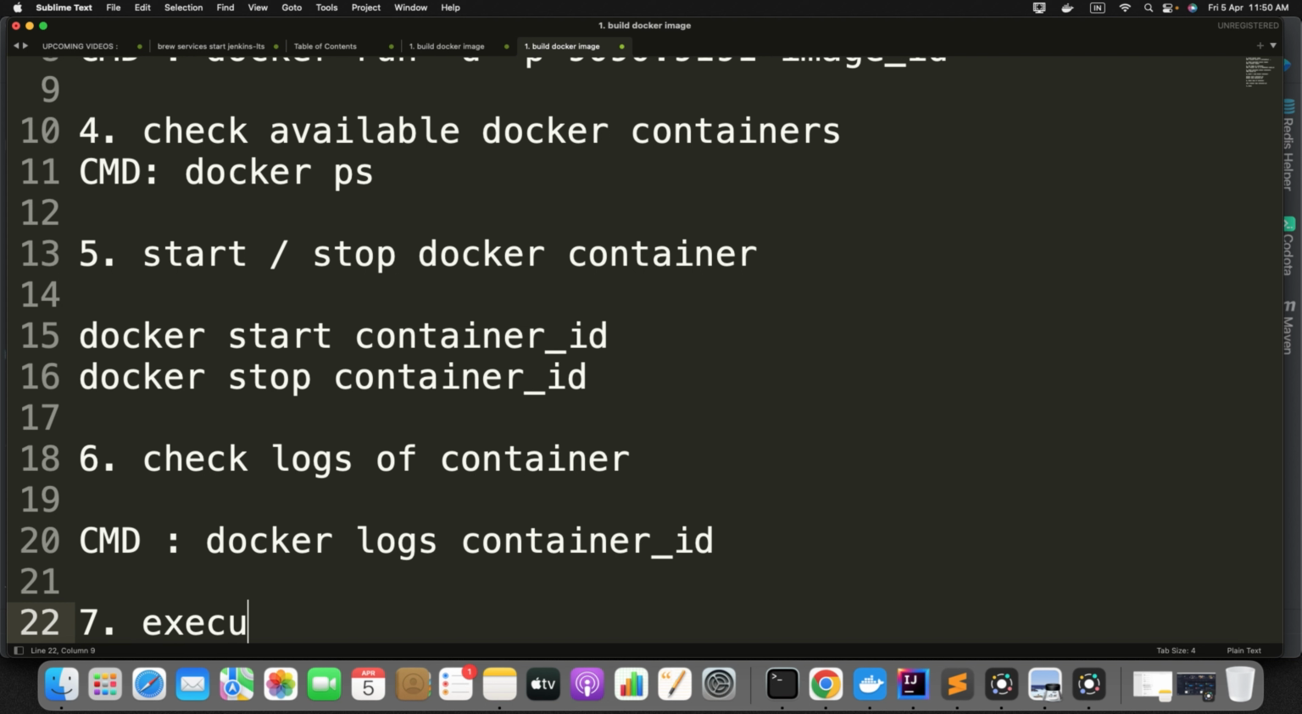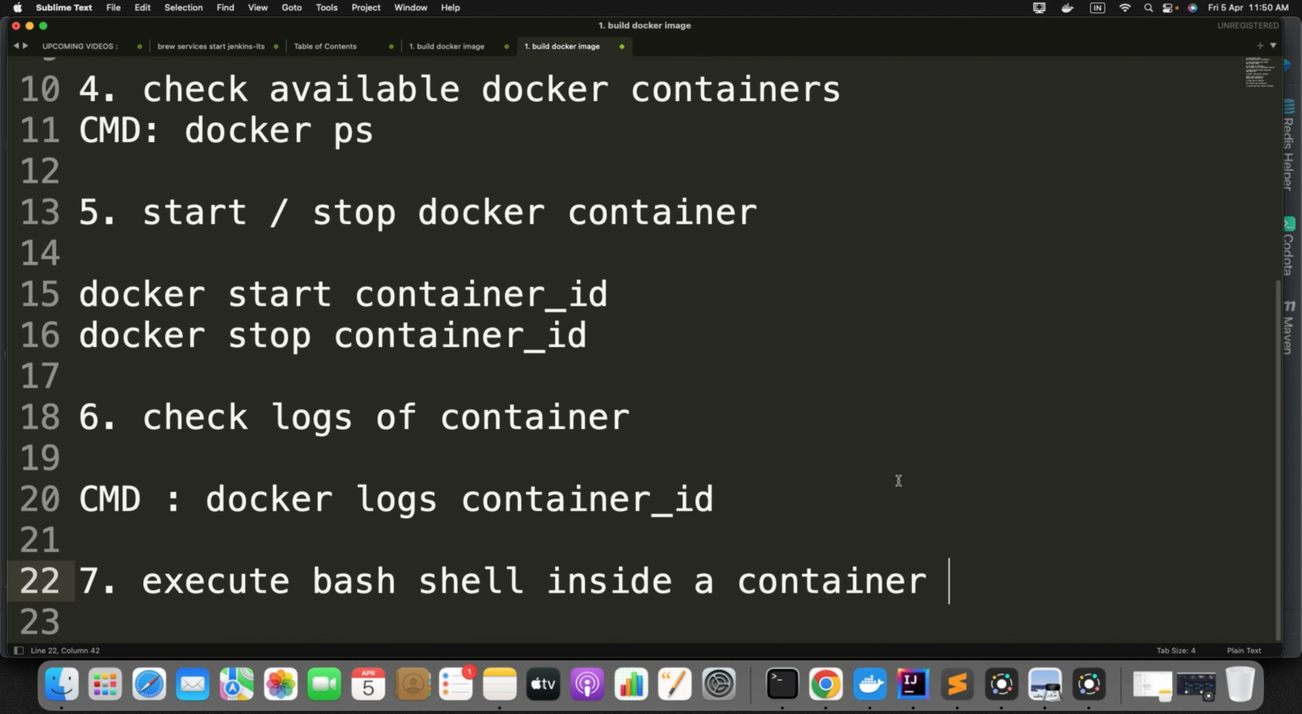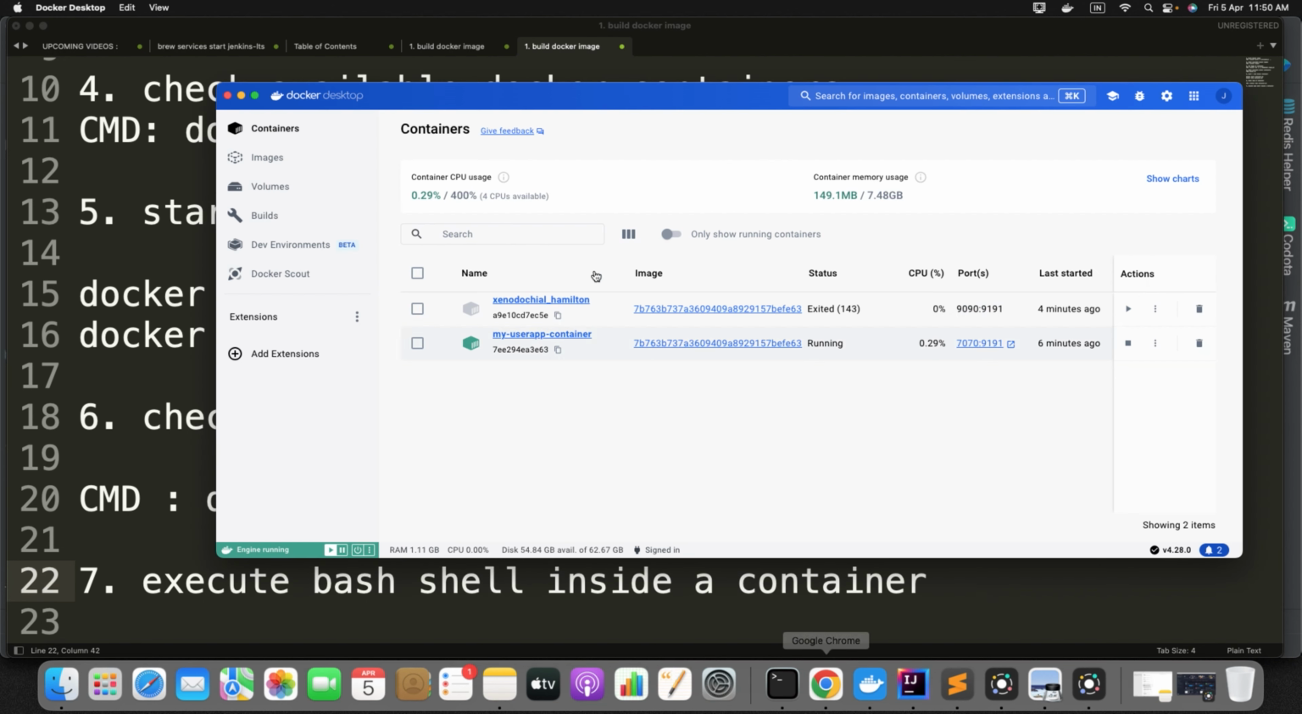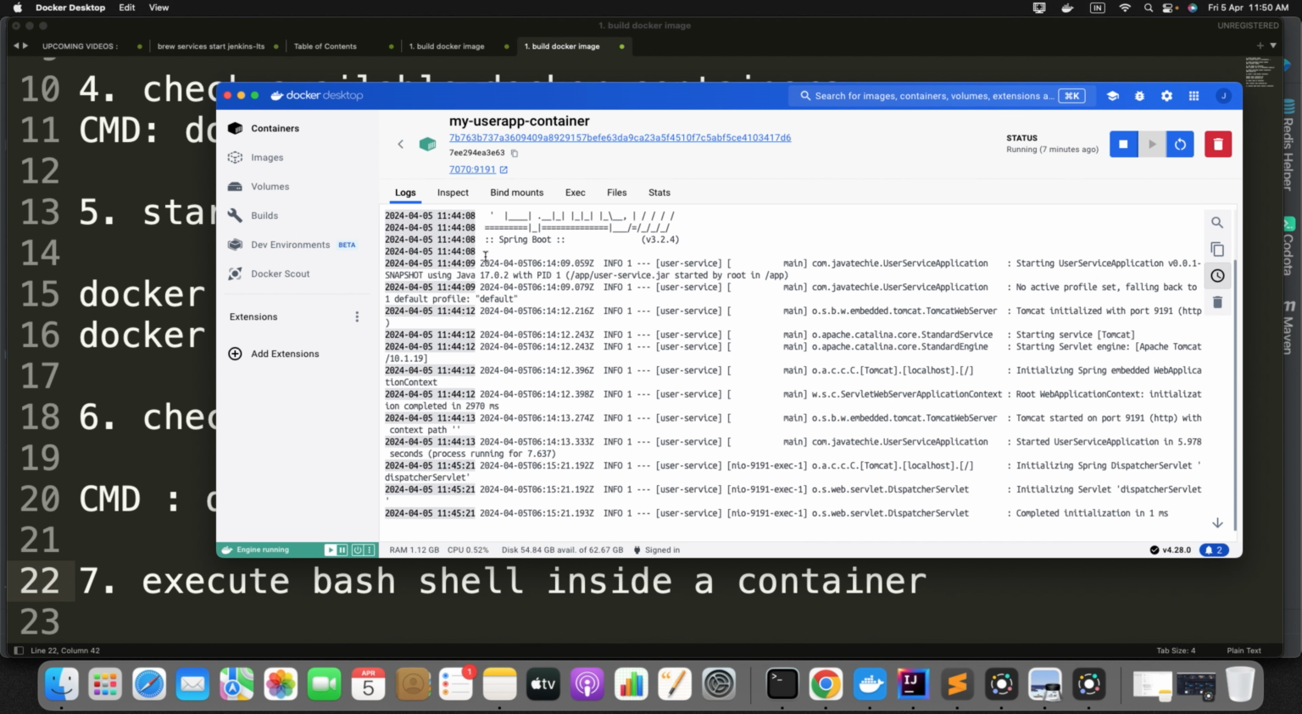So, execute a bash shell inside a container. I need to log into the container and check what all things are there. Same thing you can verify from this particular page itself, I mean this Docker Desktop itself. So if you go here, which is in use, this one, right? If you open this container link, you can find the logs.